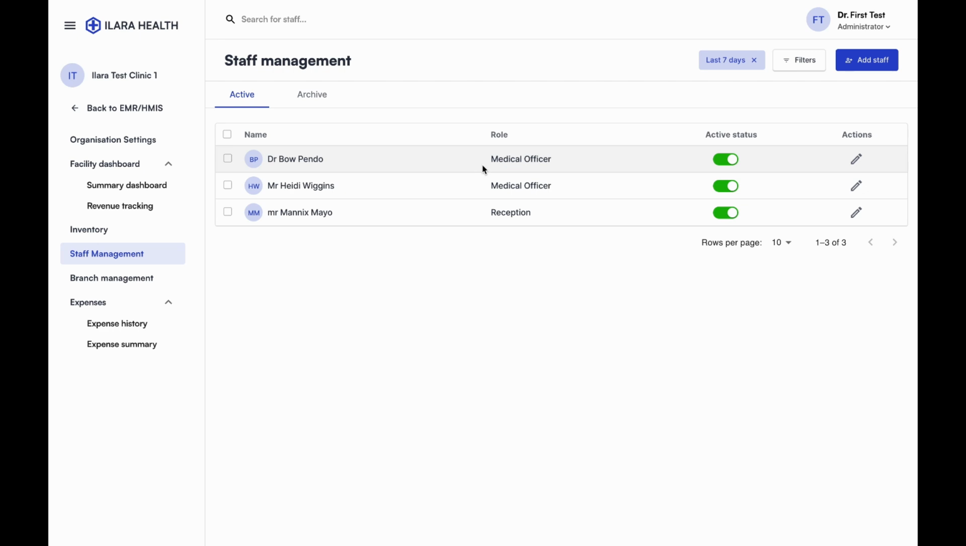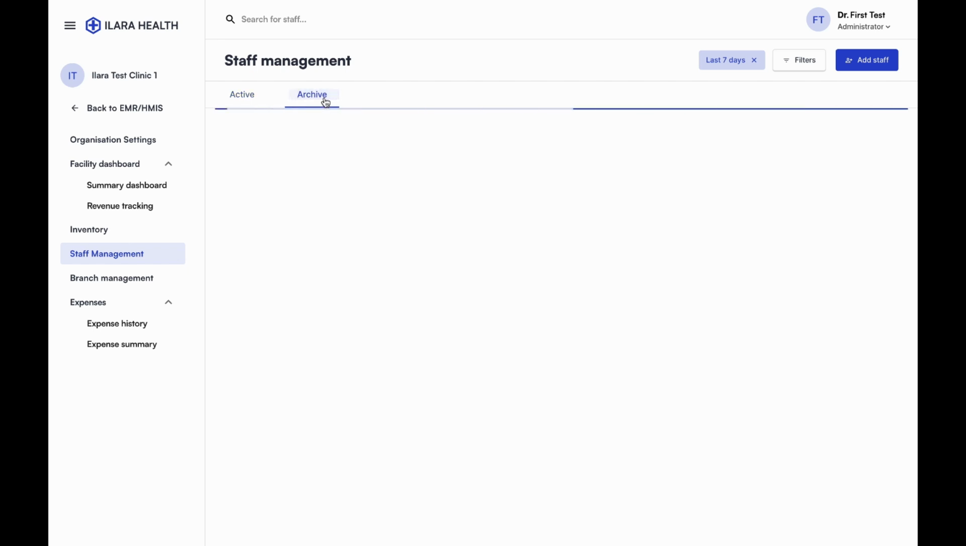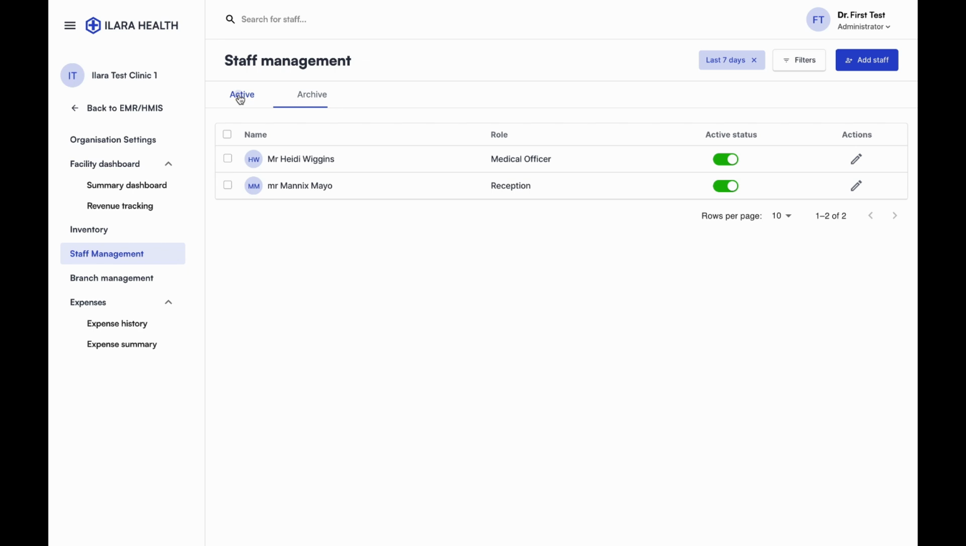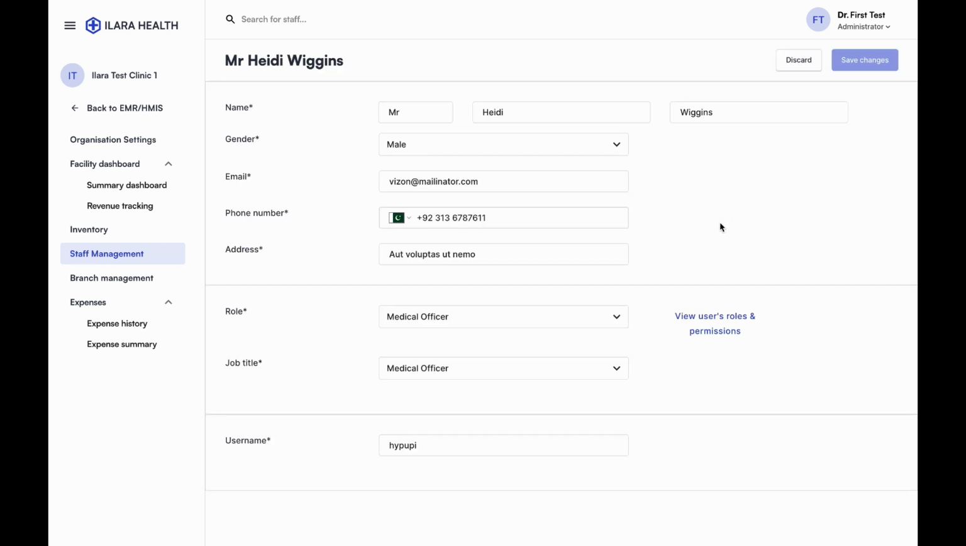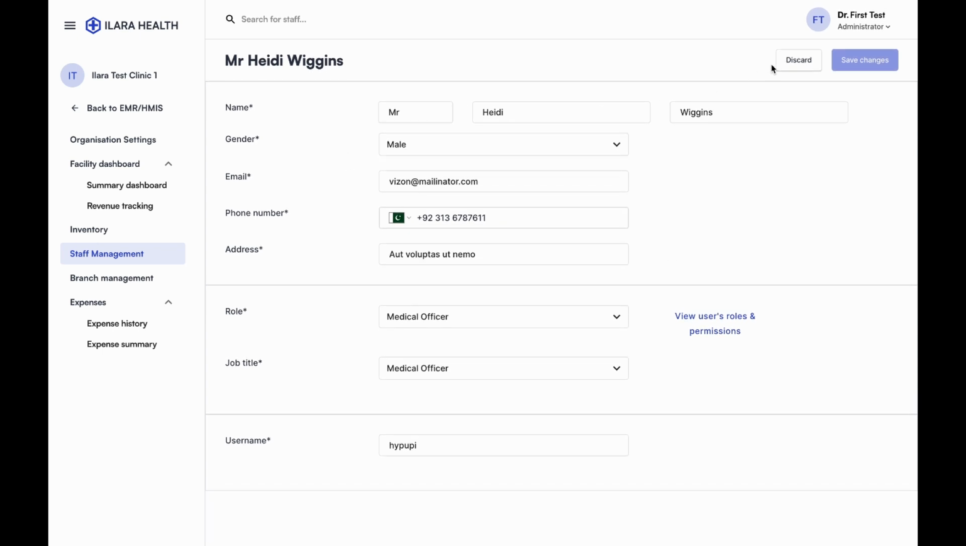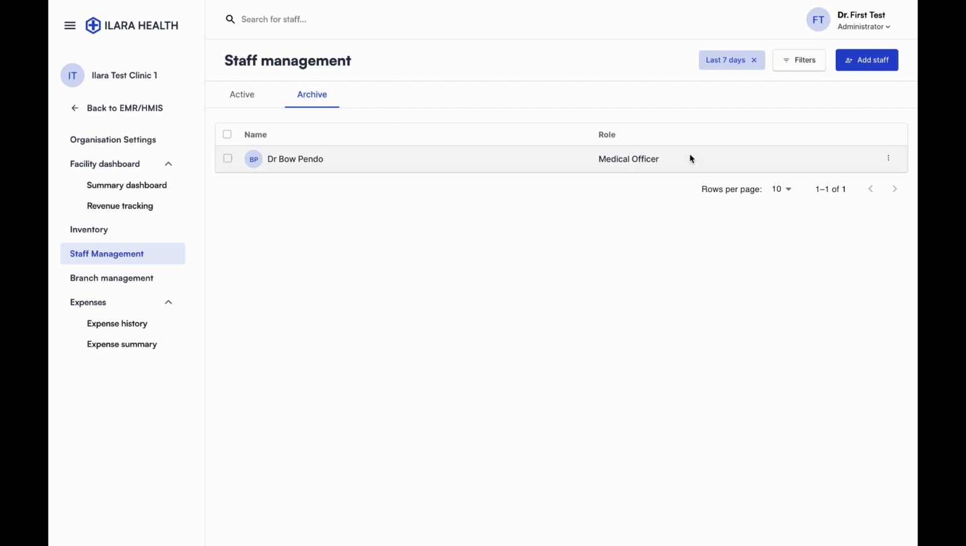On the active staff members table, one can easily deactivate a transferring staff, and their name will no longer appear on this tab but in the archive tab. We also have an edit icon where one can change the staff details and role. In the archive tab, you can restore an archived staff member. That's mainly it for our staff management.